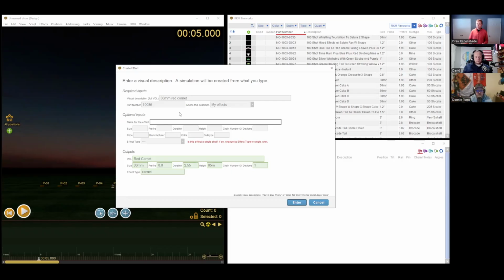And here is where you get to specify what this thing is called. If you don't specify a name, then the description that you put in up here becomes the name. But if you wanted this to be something else, like 30 millimeter red meteor comet, then you can have the name be different. The name could be banana, it could be apple, it could be whatever. The name doesn't affect the simulation. What affects the simulation is the visual descriptive terms that you type up here.